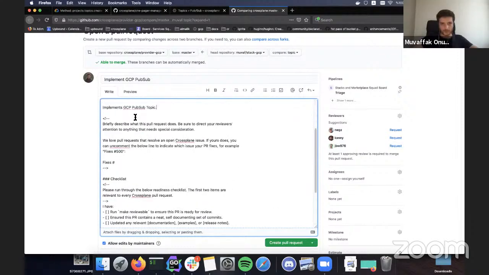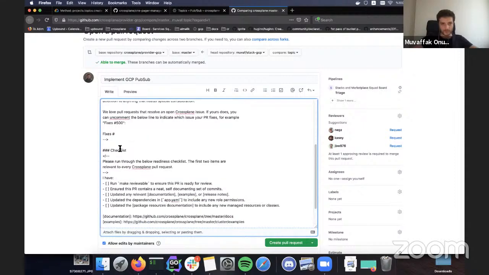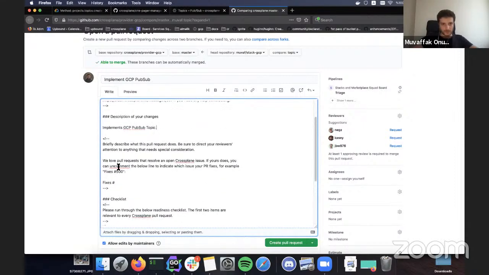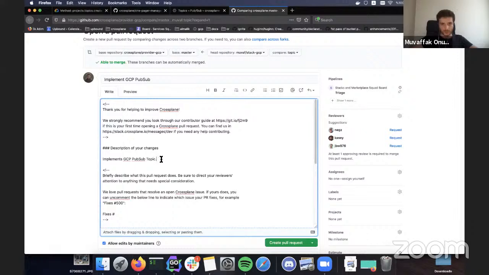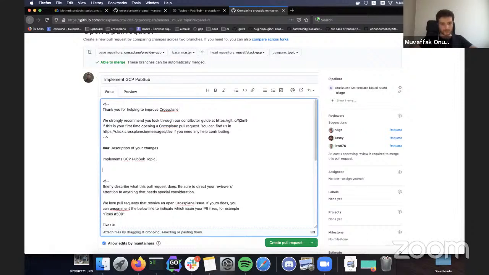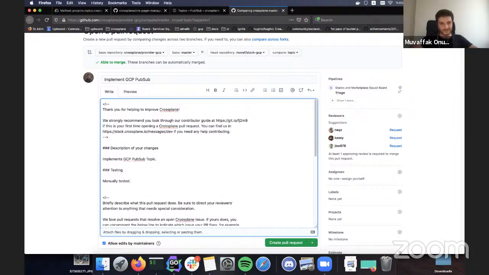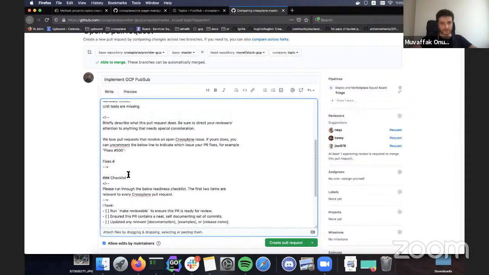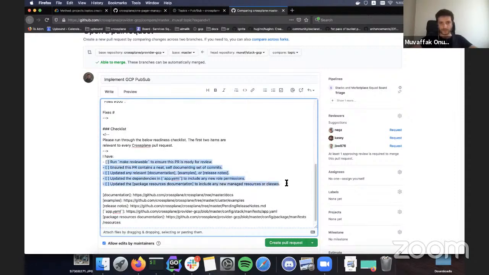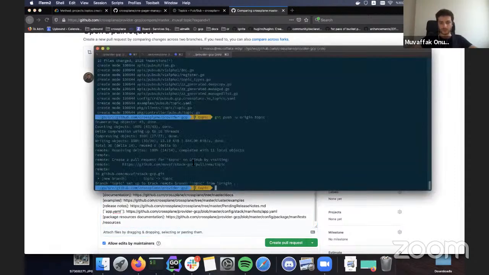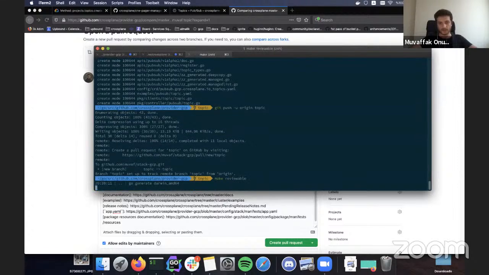Yeah, so you see we've got the template here, we've got some checklists. And in Crossplane, actually, it asks you how you tested it. Manually tested and recorded and will be published. And unit tests are missing. So it asks you a few questions here. Did you make reviewable? I did not. And it will scream at me so bad.